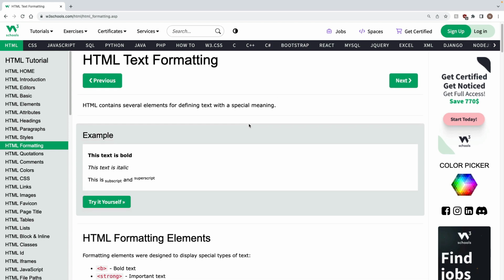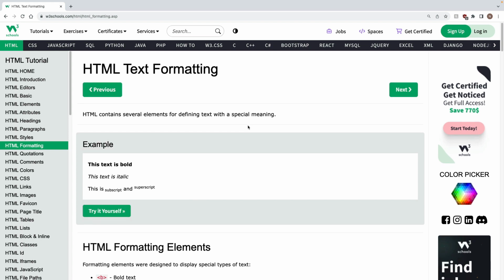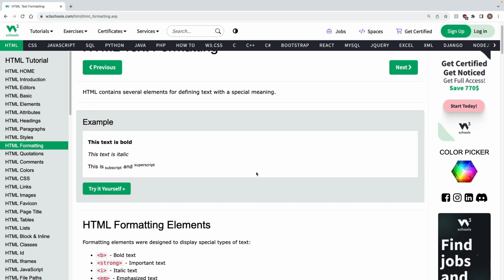Today we're going to talk about text formatting with HTML. So there are actual HTML tags that allow you to format text without, in other words, you can just do certain things without having to type out any CSS.